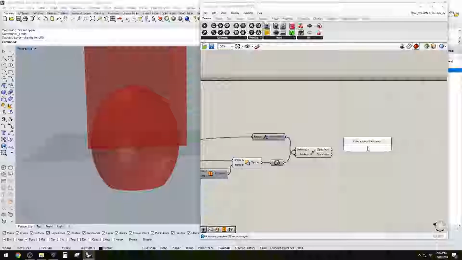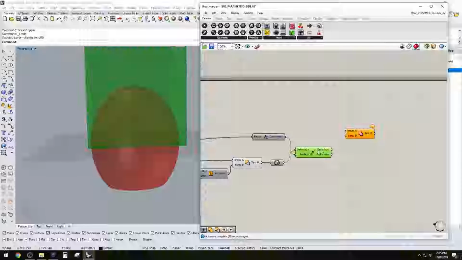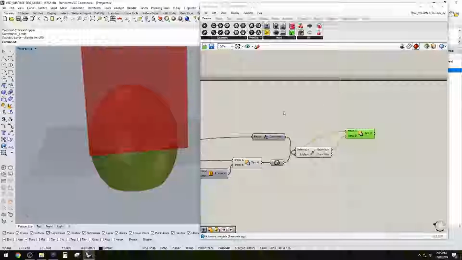Now we're going to do intersection. You could do an intersection or you could do a difference. It doesn't really matter at this point. So let's do a solid difference. Let's go here. We're going to subtract the box, so that goes to B, and we want to keep the egg shape. And so there we have the bottom part.